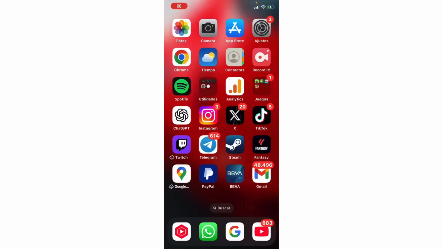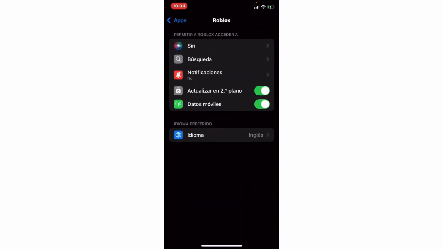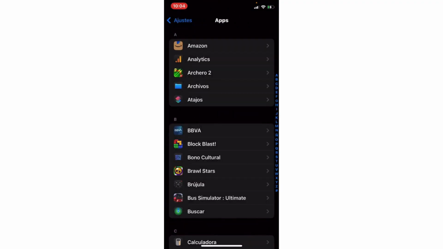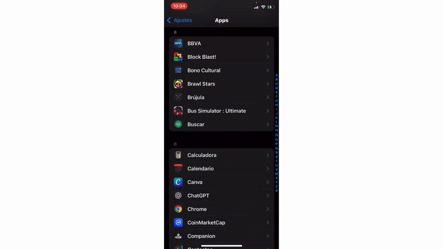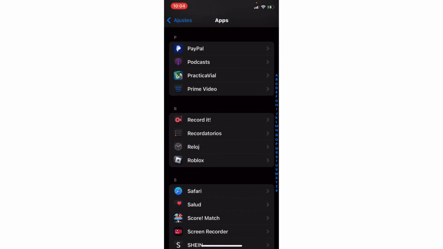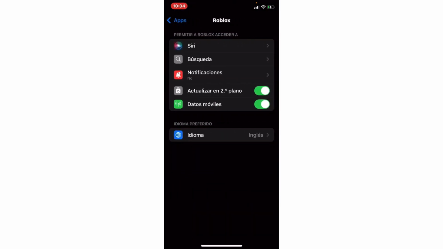Hello. Do you want to fix the error of not being able to install Roblox on Play Store or App Store? Well, let's go to the settings of our phone, okay? And here we will go to applications. Here in applications, what we would have to do is scroll down and look for Roblox. Let's go here, Roblox, and here we would have the option to update in the background for iOS users. We will have to have this activated, and for Android users, you will also have to clear the cache.